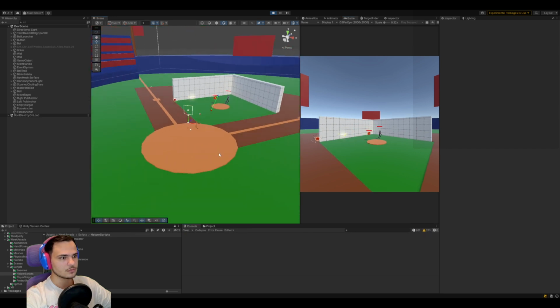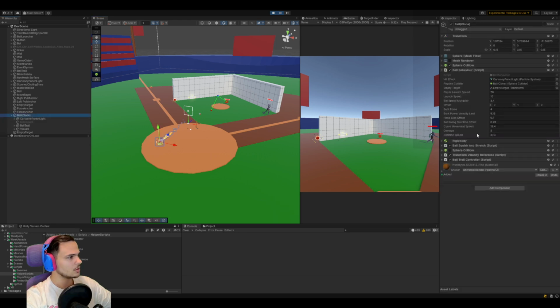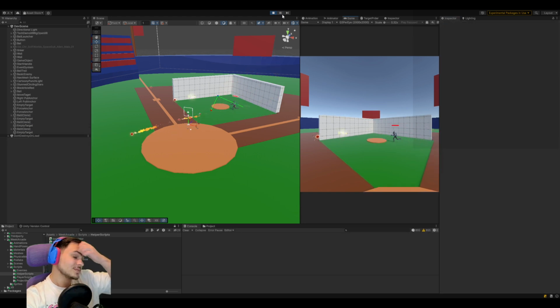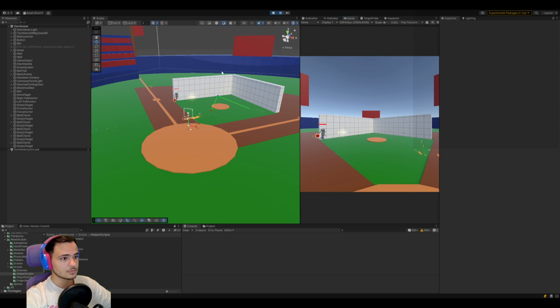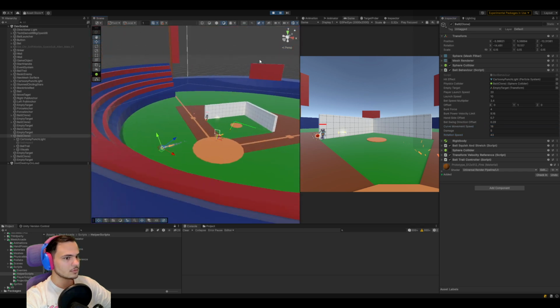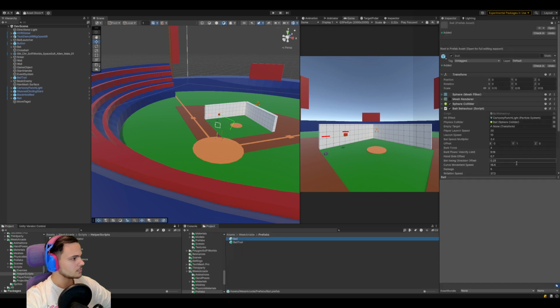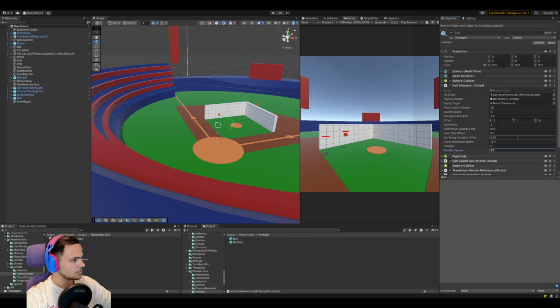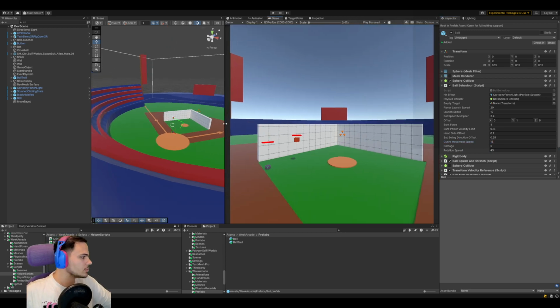Let's see. Ball, and launch. I think that the rotation speed needs to be there. Yeah. So 43 and 15, I guess. 43, 50. Let's give it a play test.